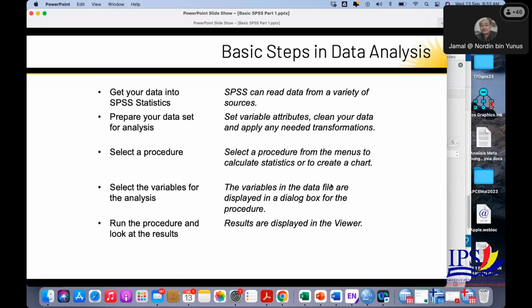Okay. The second one, you prepare the data. So before you insert data, make sure your data is fully filled in your questionnaire.